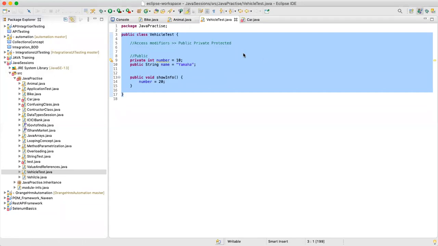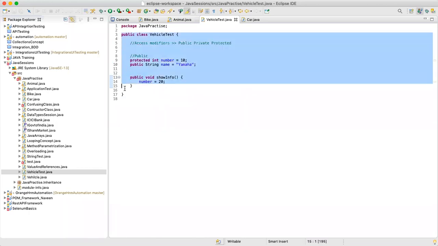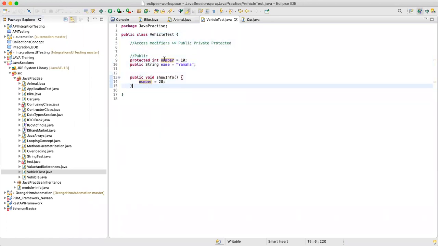Now, let's see one more example of protected. So when I say this is protected, again, this particular number field is protected, and I can access it from my own class. So guys, irrespective of the access modifiers, if we are declaring a particular variable in, let's say, class A, then it has to be accessible in that particular class. I know it's obvious, right? I have declared a variable in this particular class, so every method of this particular class can access this particular variable.